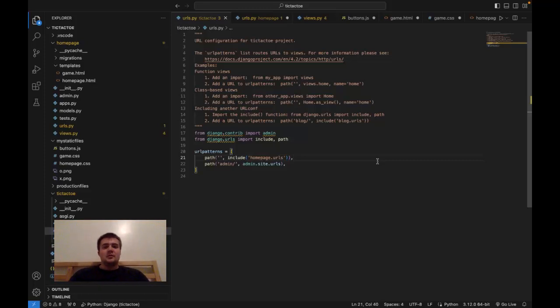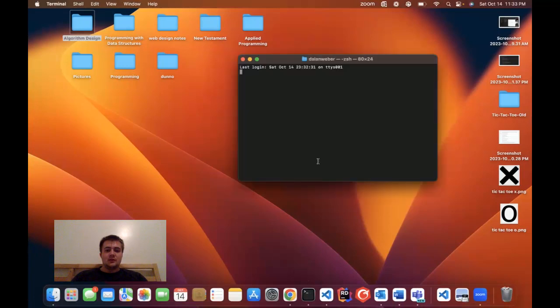So here's the walkthrough for my Django Tic Tac Toe project. Before I go through the code, I'll show you my project. So first I have to get the terminal set up.